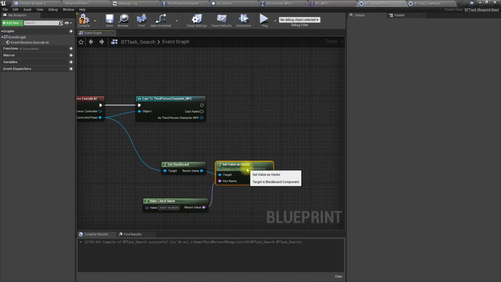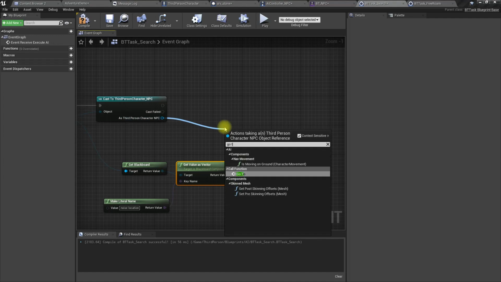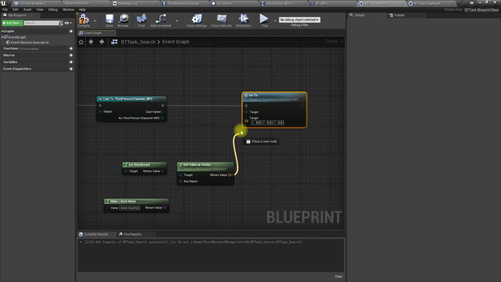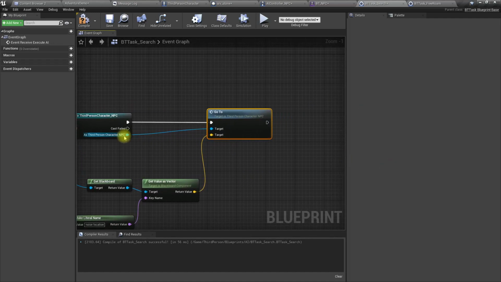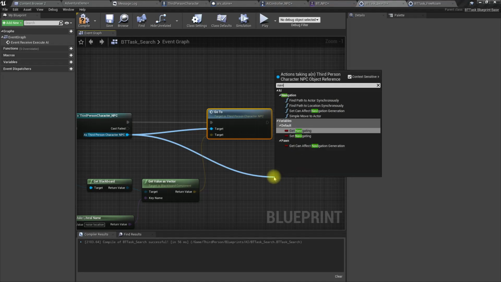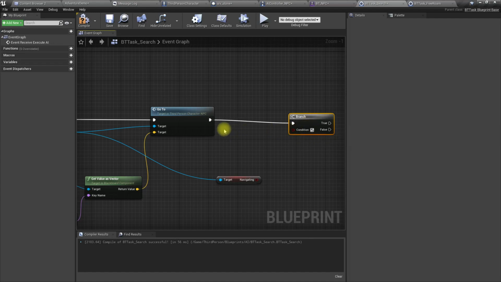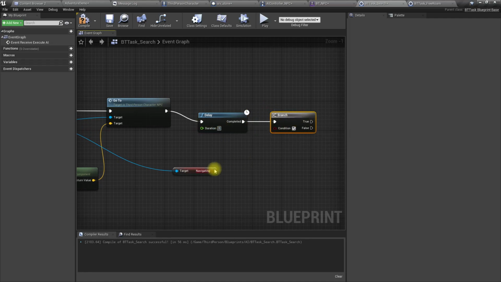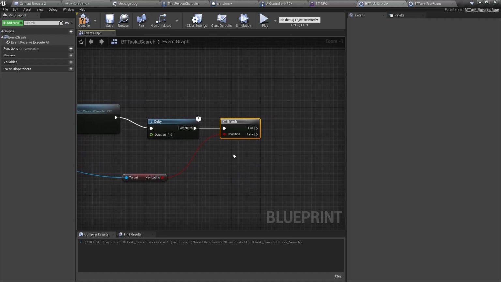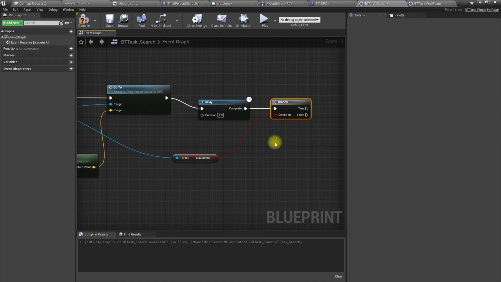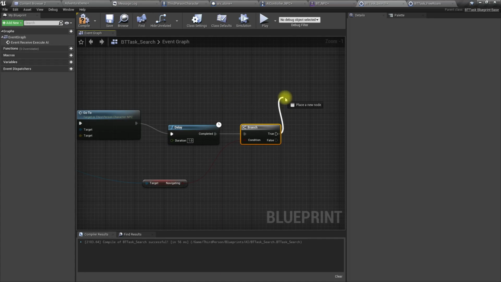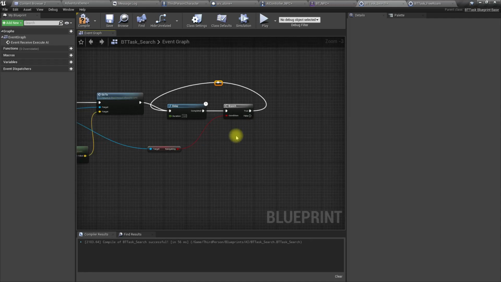So we need the character to go to that location. So let's call go to. And we can continuously check if character is still navigating. Let's have a branch. We should check this after a delay. Let's say 1 second, and after 1 second, if the character is still navigating, that means the character is still going to that location. If true, we should continue to wait. If false, that means the character has already gone to that location.